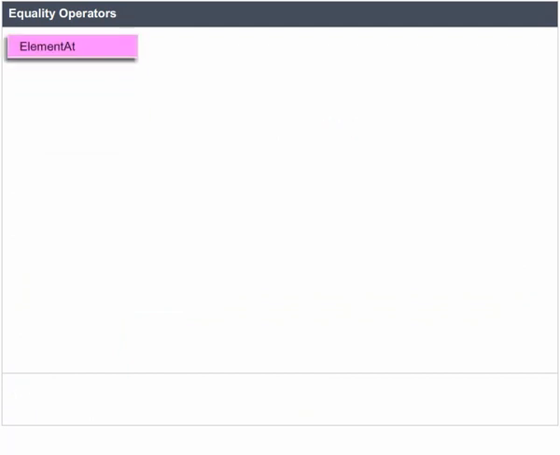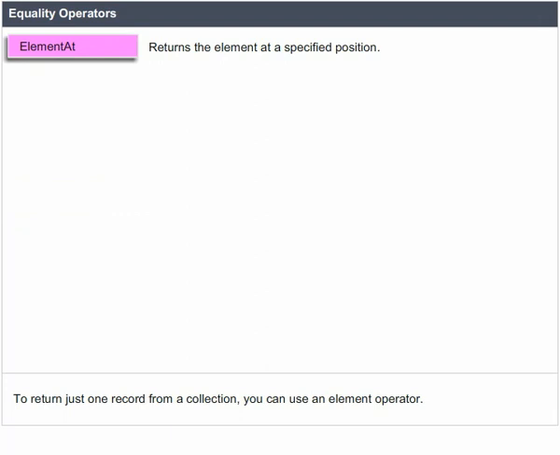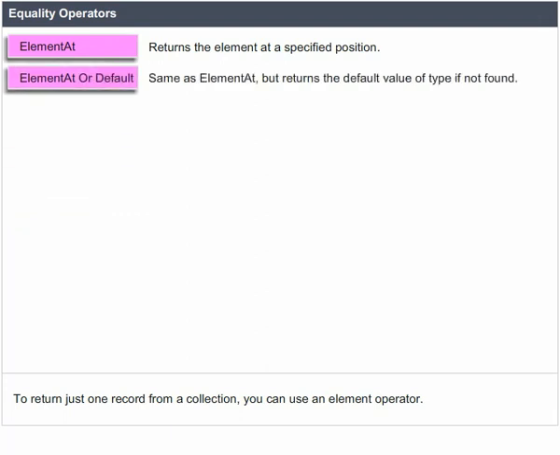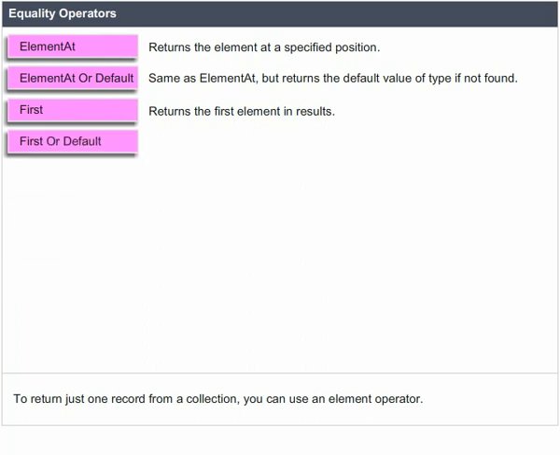To return just one record from a collection, you can use an element operator. ElementAt returns the element at a specified position. ElementAtOrDefault is the same as ElementAt but returns the default value of the type if not found. First returns the first element in results. FirstOrDefault is the same as First but returns the default value of the type if not found.